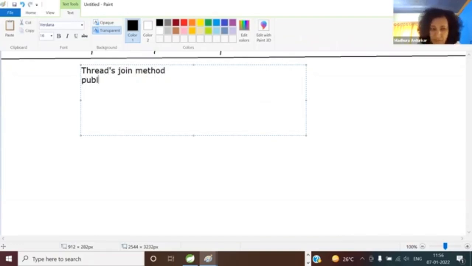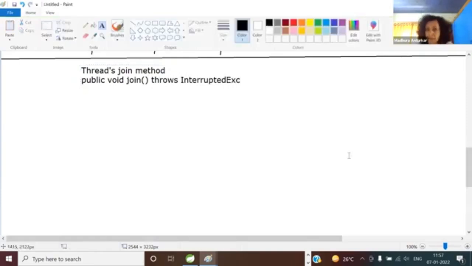First I'll give you the reference, what kind of method it is: public final void join throws InterruptedException. That's the working. Now I'm just drawing the diagram for something similar. I've written it in my notes.